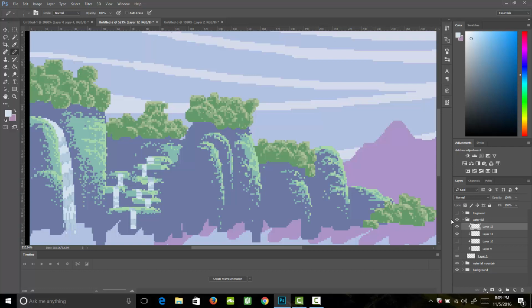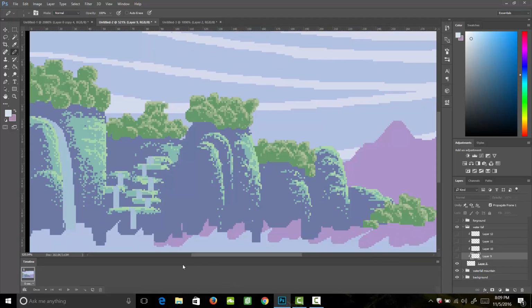So now what we can do is let's turn our bottom layer back up to 100% opacity. And let's turn all of our waterfall layers off. Now let's create an animation. So we're gonna hit create frame animation, and then let's add 4 frames.